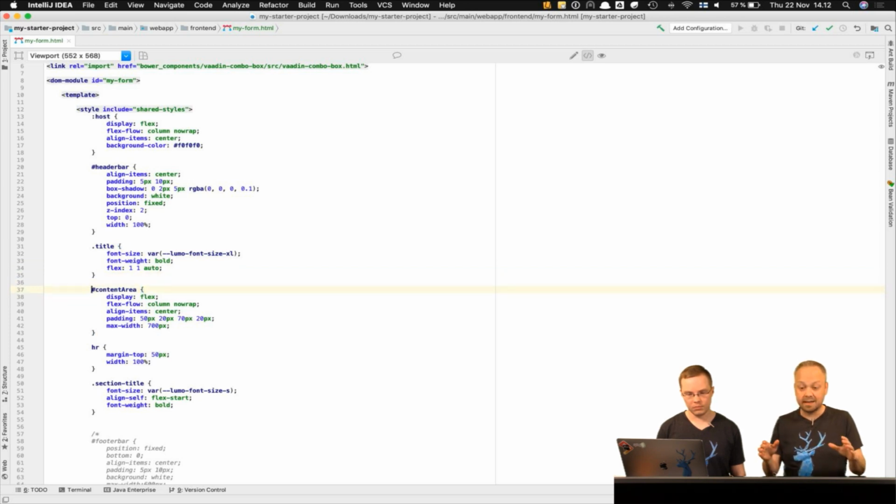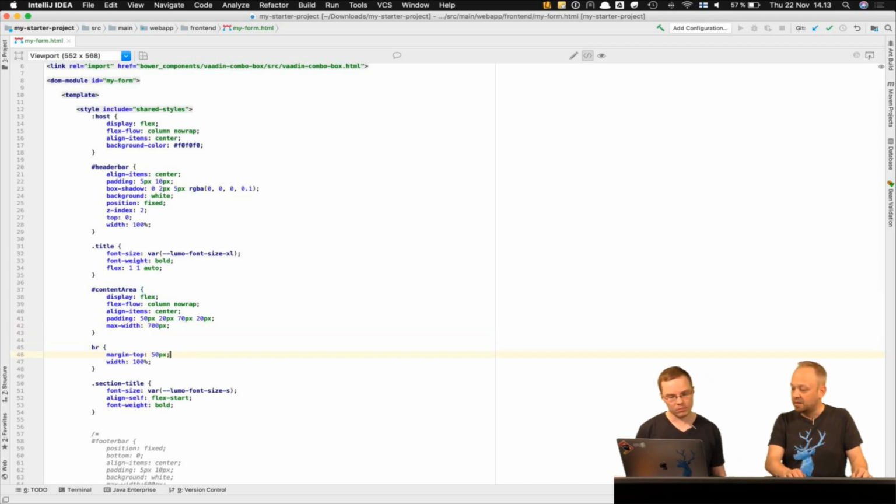The content area is basically the area that contains the two forms and the divider between them. We set that to have some padding, and we set the max width of that element to be 700 pixels so that it doesn't grow too wide. We'll also add a bit of CSS to the horizontal rule element we added for the separator, and to the section title, which is the postal address span, just to tweak the fonts a bit.